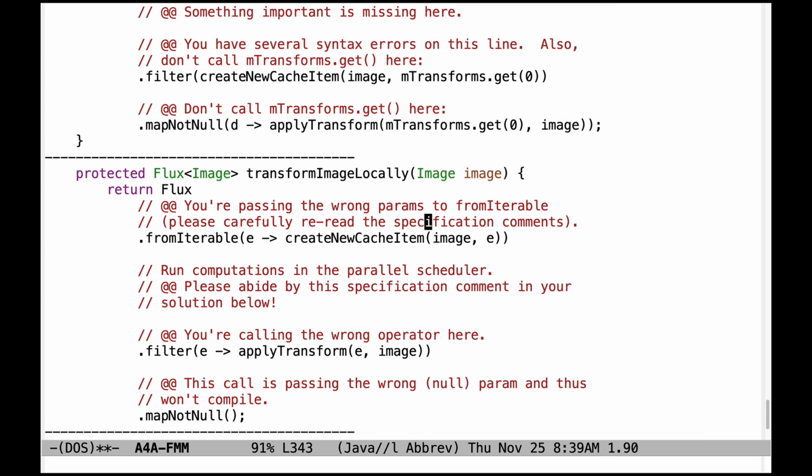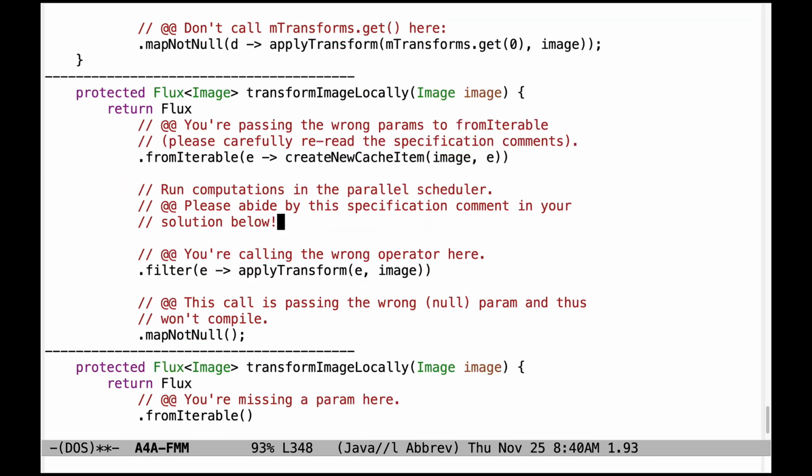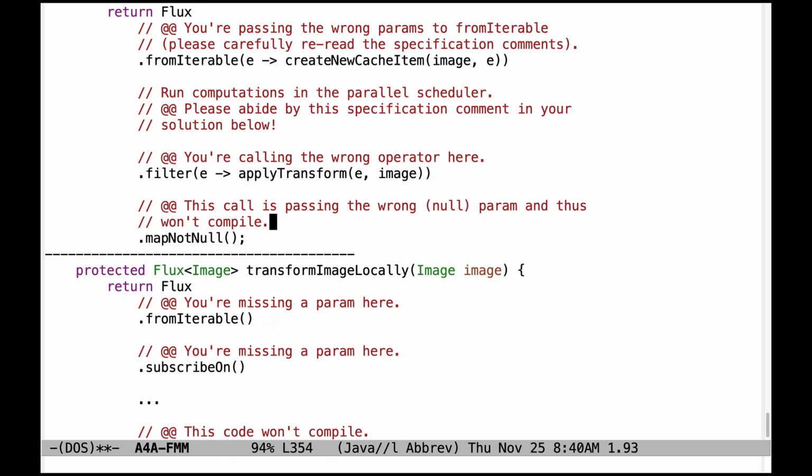Take a look at the specification comments. You're passing the wrong parameters to from iterable. Make sure you pass the right parameter. Make sure that you use the right scheduler. The wrong operator is being called here. You don't want to be calling filter for this. You want to be using a different operator instead. And this call simply won't compile because of the wrong parameter; there was no parameter, not even a null parameter. The non-existent parameter is passed here, and so that won't compile.